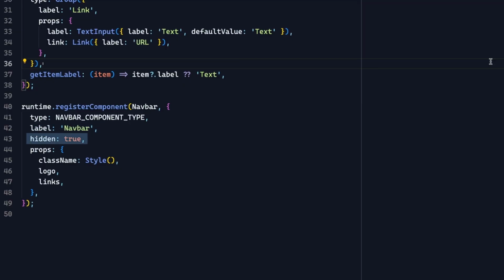Here, we're also setting the hidden prop to be true since we don't want this component to show up in the component tray. This is because we want to have this component show up on each page and control that from code only. This is not meant to be a visually draggable and droppable component. Lastly, we set the props object to include our logo, links, and we add a class name prop using the style control.